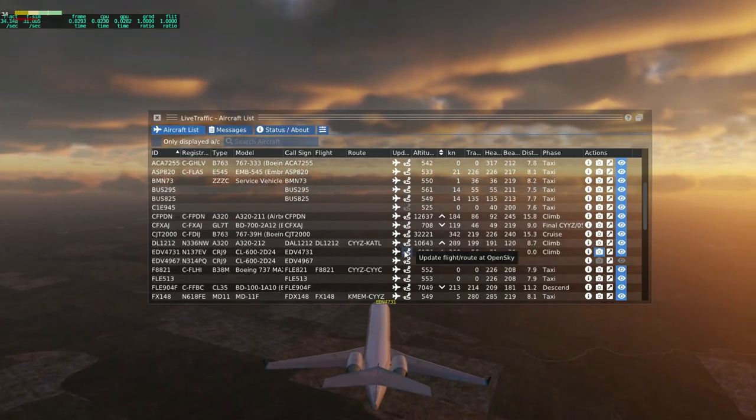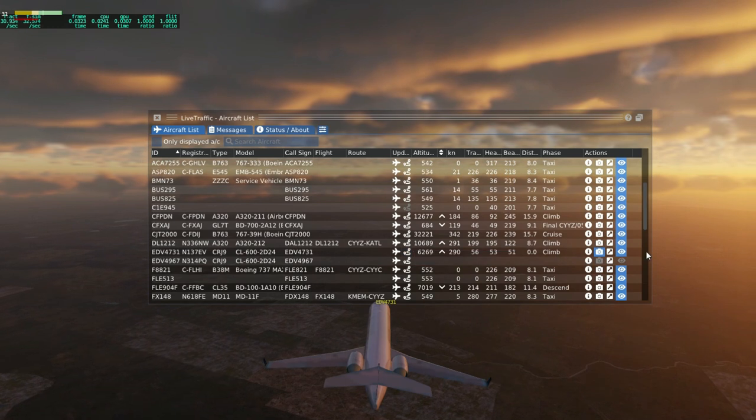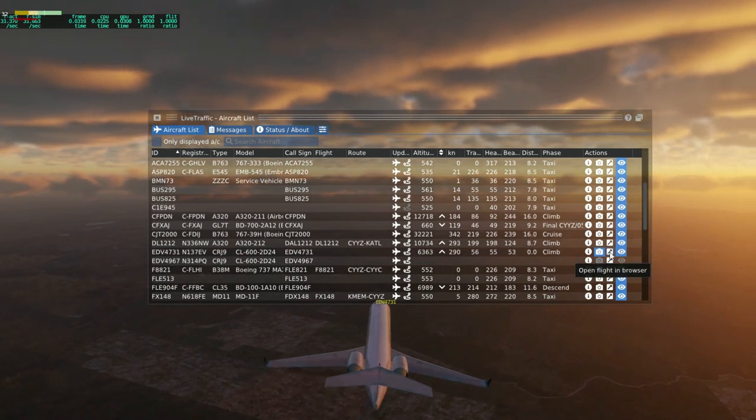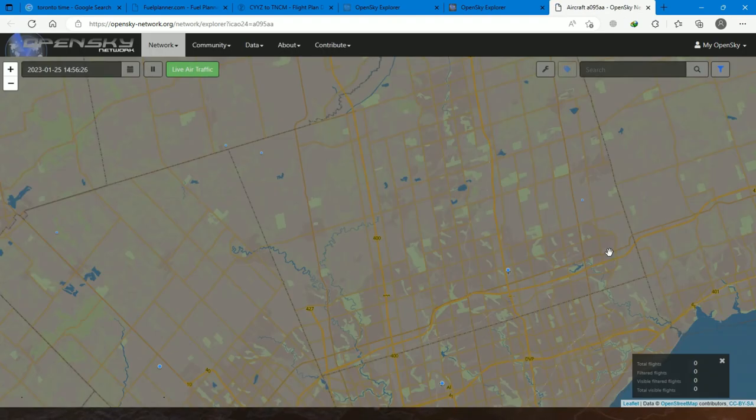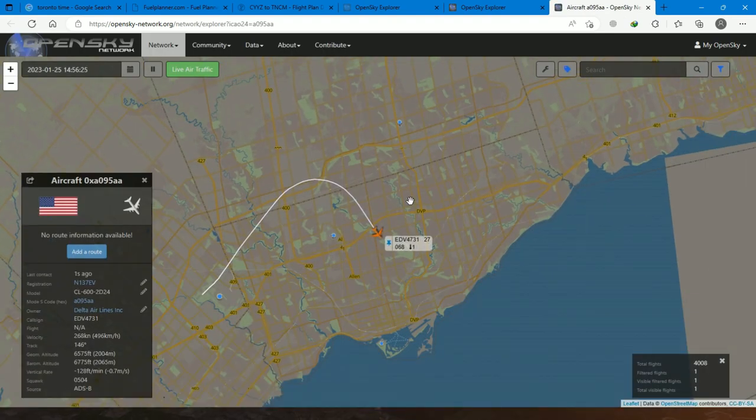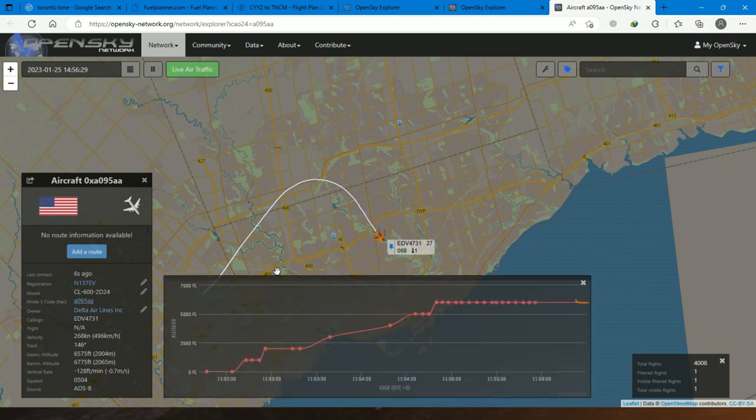You can update the flight route like that. You can go by clicking this arrow and open the website of OpenSky and see realistic traffic and the data of the traffic that is traveling.